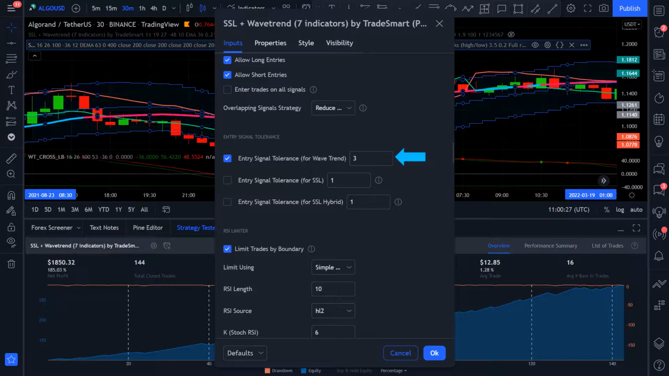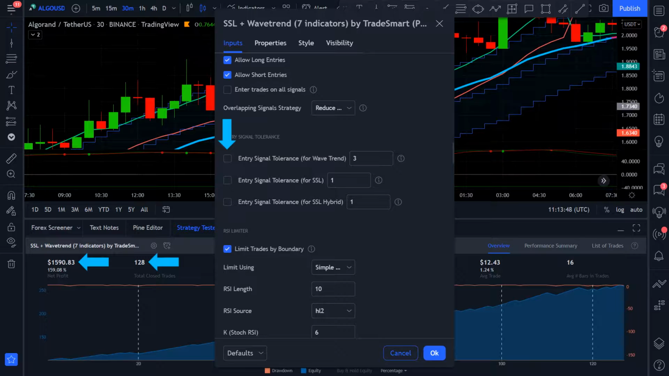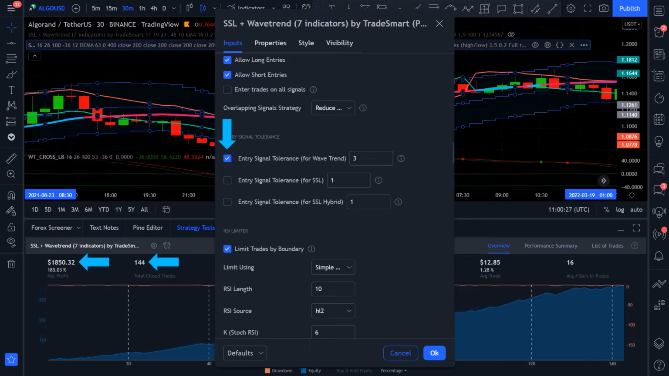But let's see how the strategy would have performed without it. Without this tolerance, the strategy would have only made 159% gain on the account and only took 128 trades. So, in this case, it was worth using the tolerance.